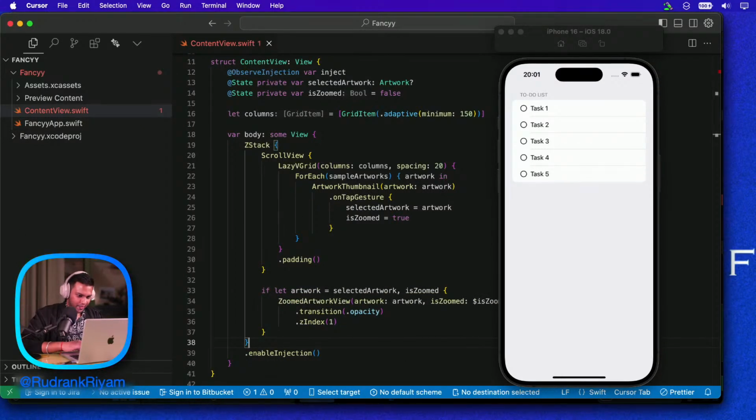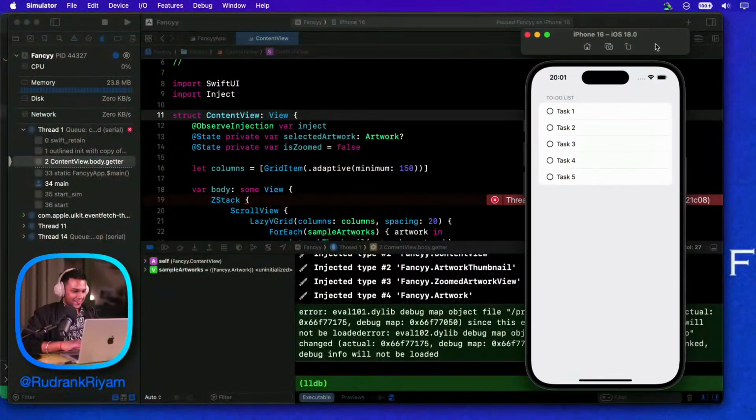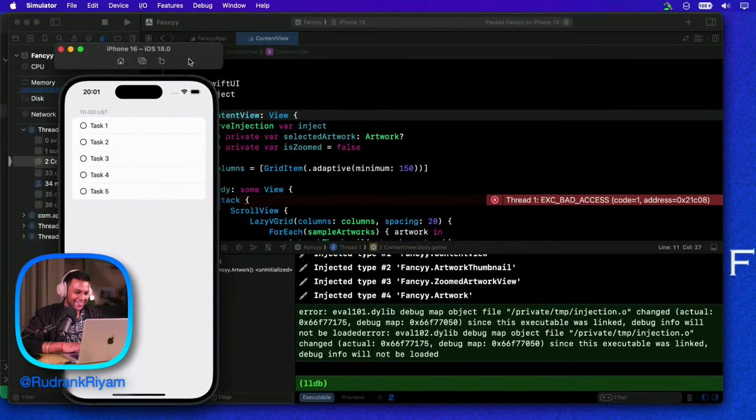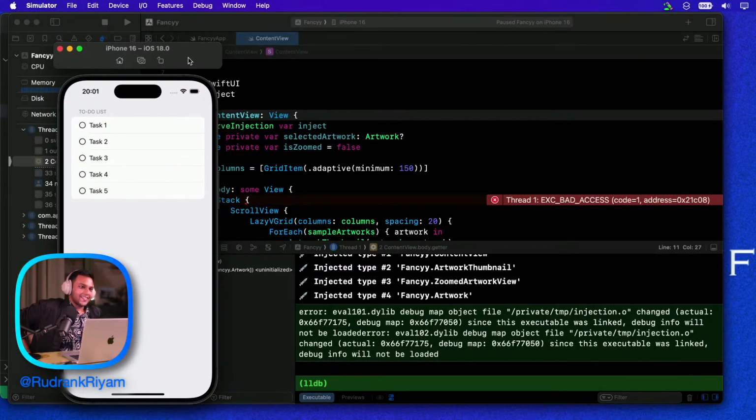So let's go back to Xcode to see what happened. It's not always the best thing, right? I know. That's why we're doing this live. I feel like people have to see the real thing. We just can't hype. This is not hype.